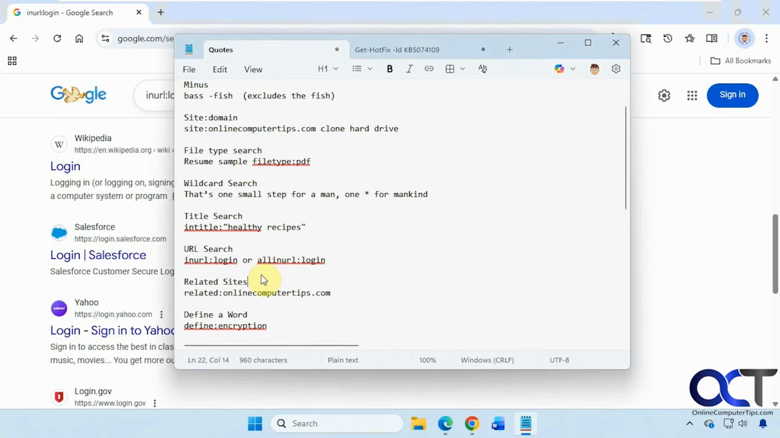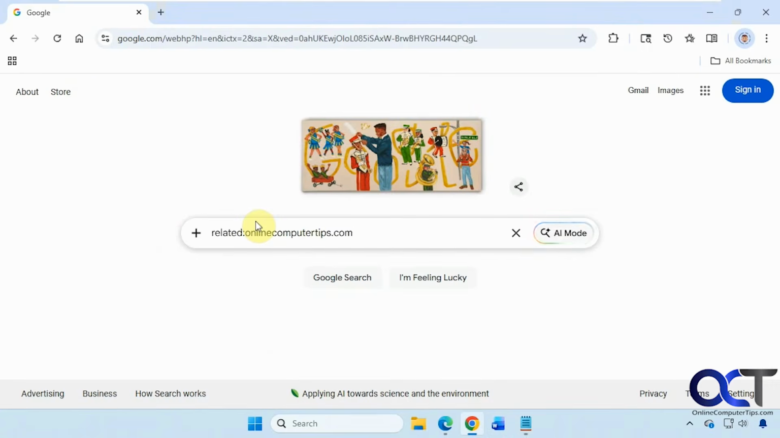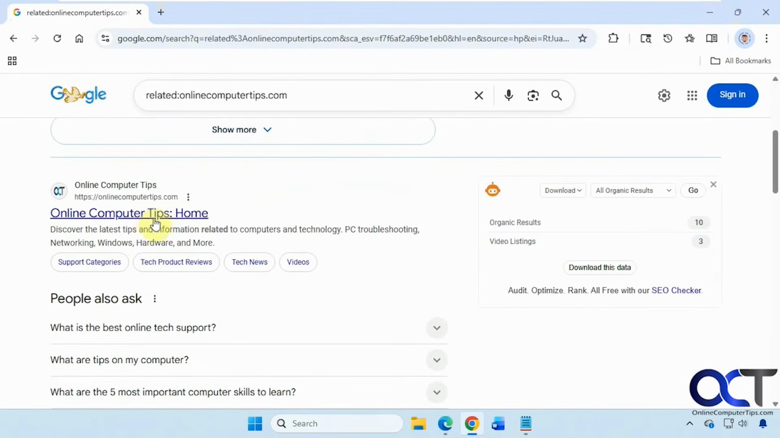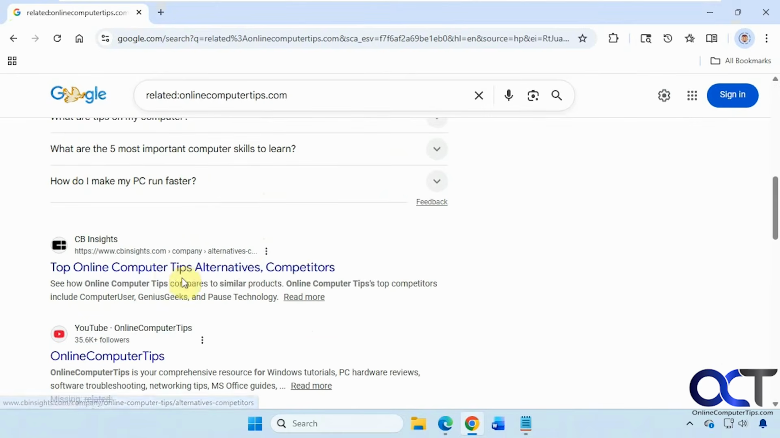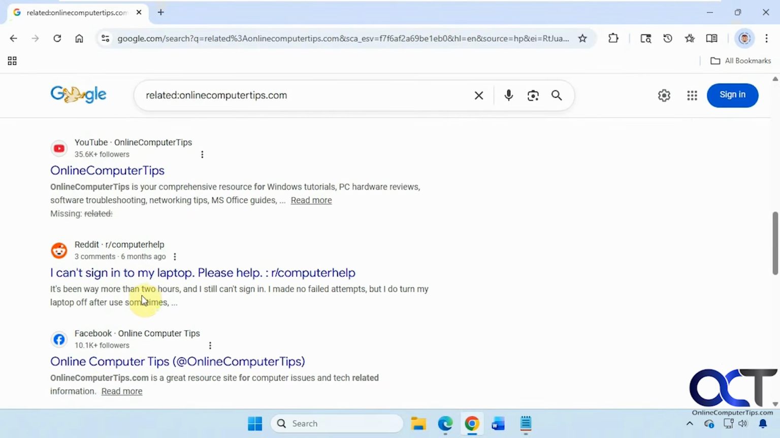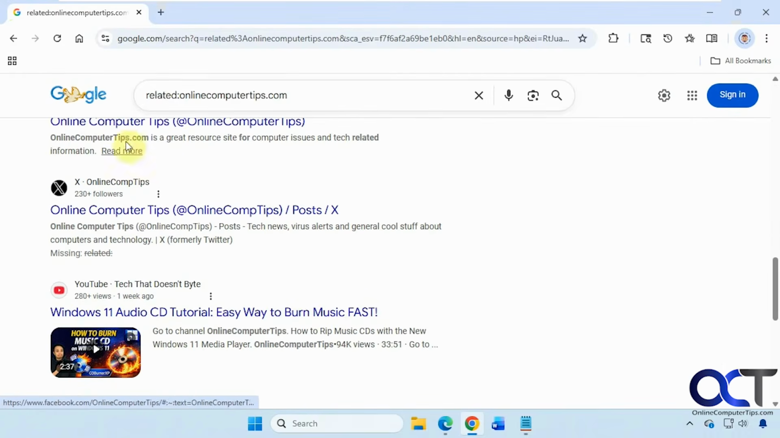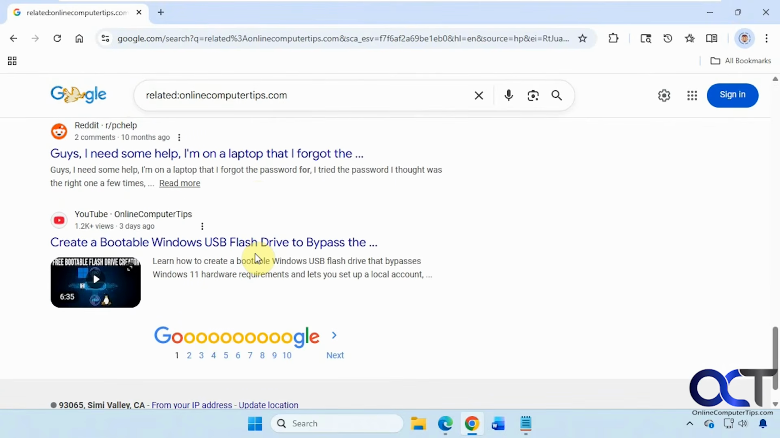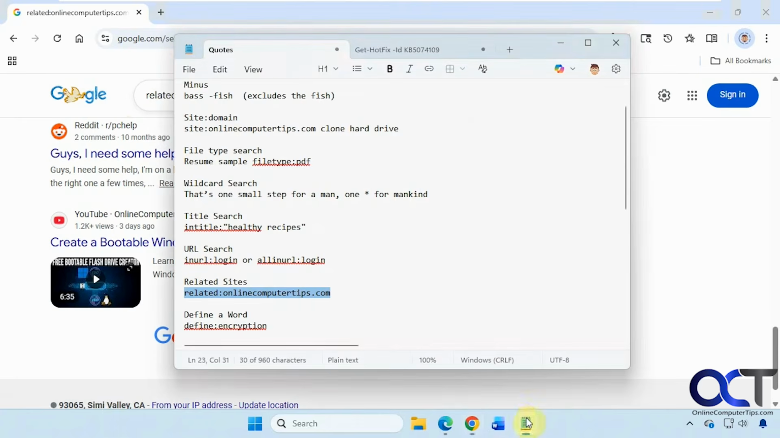All right, so now we're going to use related sites. We want to find sites that are related to OnlineComputerTips.com, so other computer sites. So let's see what we get here. So we get our AI overview, of course, and the actual website itself. And then we have some computer websites here as well. And then some other pages that are talking about that website. And the Facebook and X accounts for that website. And some YouTube results from that website. So you're going to get that actual website as well, but you're also going to get related sites.